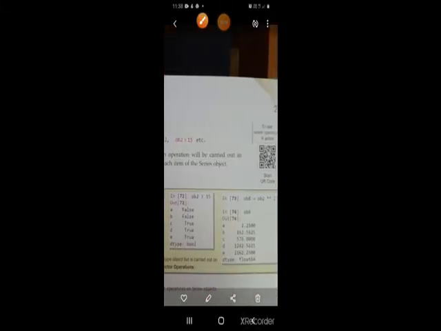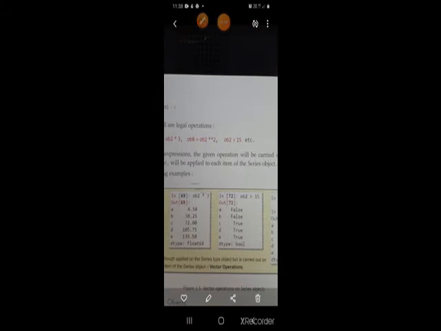Then the next one is ob2 > 15, which means each element will be checked whether it is greater than 15. 1.50 is not greater than 15, so False. 12.75 is not greater than 15, that's why False. But the third one is 24, and 24 is greater than 15, that's why True. So this way on each element this operation will be performed.